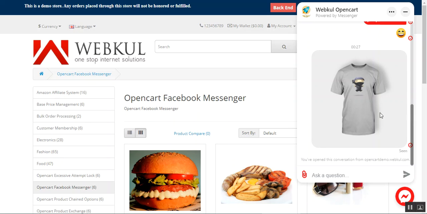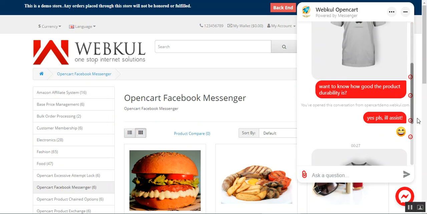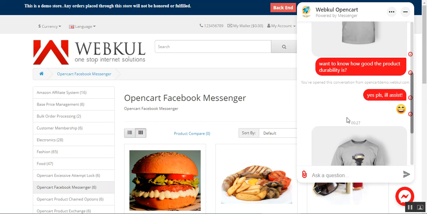And one more thing is there. Right now I'm at the customer's end again at the storefront, and you can see the images that I've sent out to the admin here.